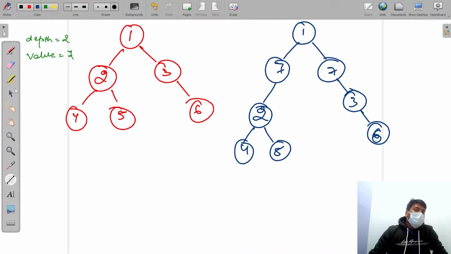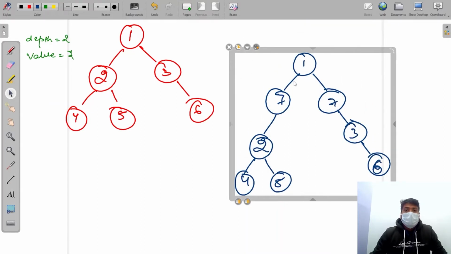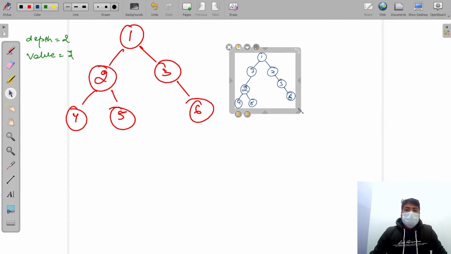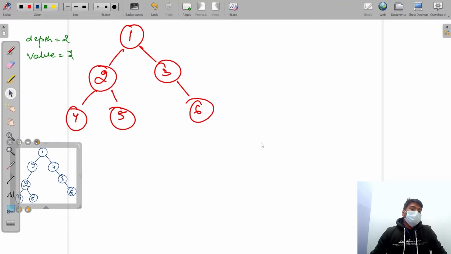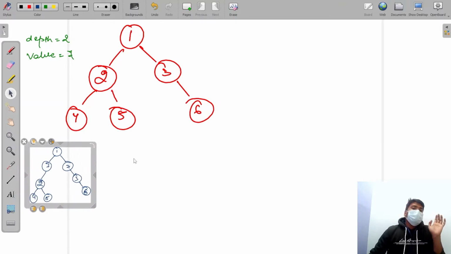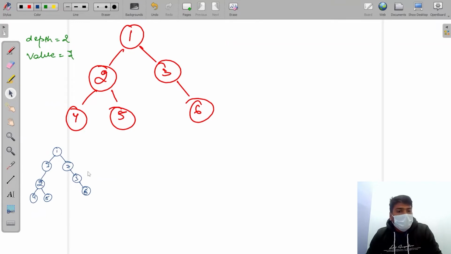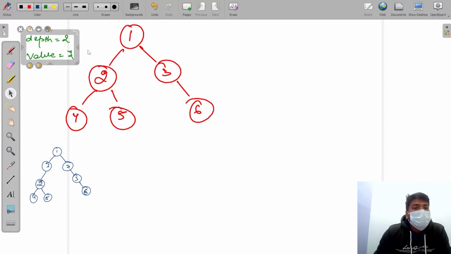So I will keep it aside. Okay, I will keep it aside because the test cases are not present right now for this question also. Okay, so what we are going to do, we are going to match our answer. Okay, so we will keep this as our reference, and after that we'll match our answer. Okay, this will be the first test case, depth 2 and value 7.